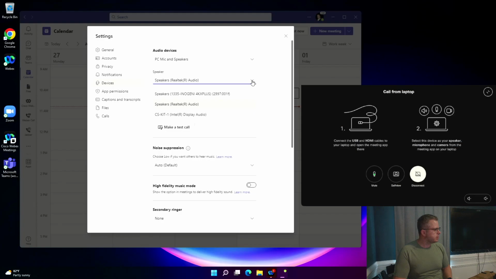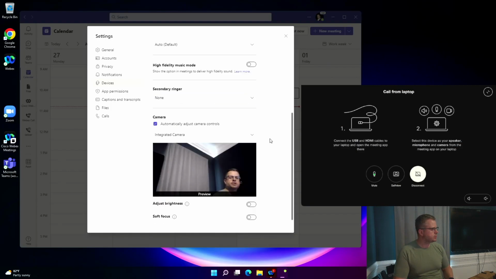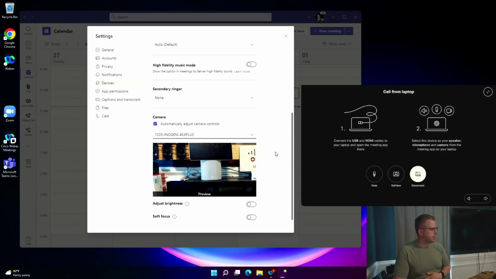So for speakers, I'm actually going to come down here and choose the RoomKit and use the display audio. So that's audio and video coming out of the laptop via HDMI to the RoomKit. From the microphone, I'm actually going to select the Enogini device because it's going to provide me access to the RoomKit's microphone. And when I scroll down here, built-in and integrated camera, right now I'm actually going to choose the Enogini device, and it's going to show me the camera as a preview here.